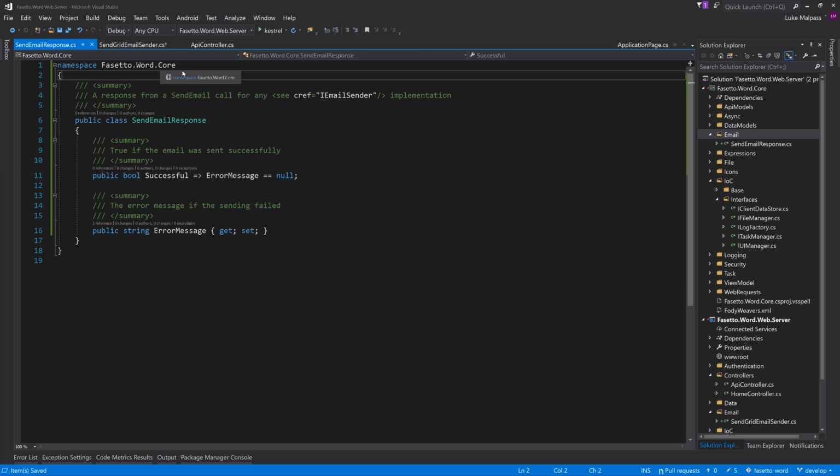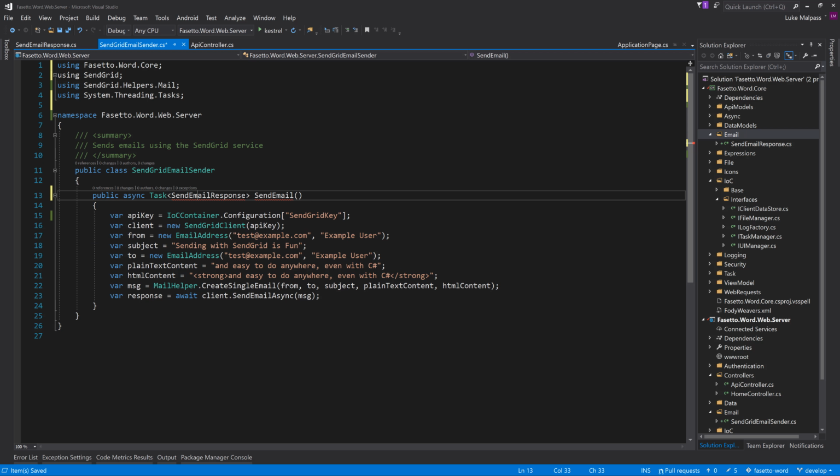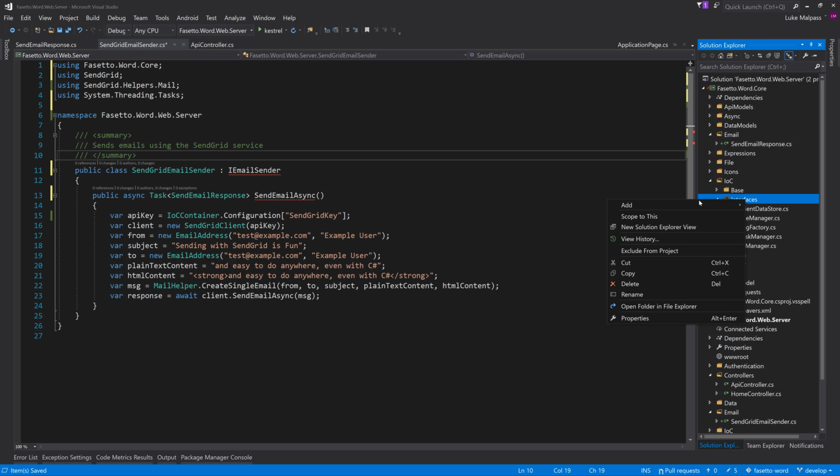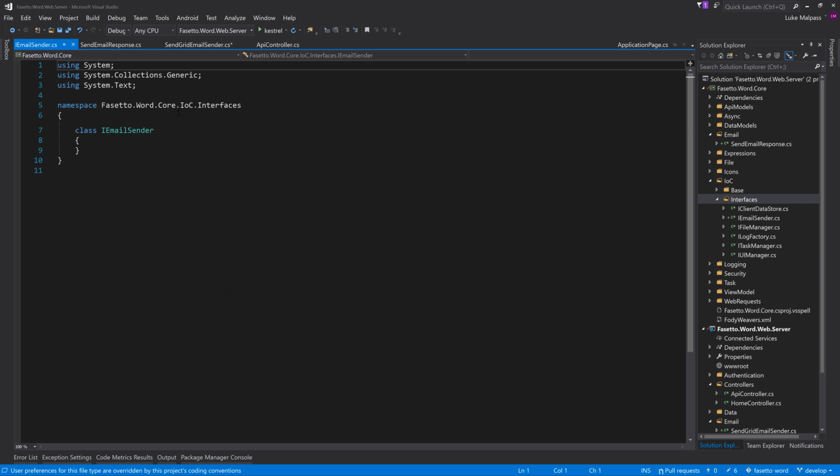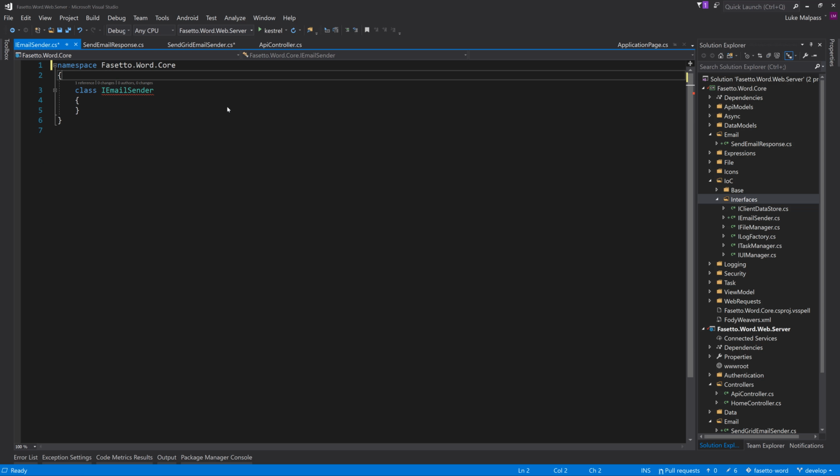That is in core, so we've got to include the core namespace. Because this is a task, it should be SendEmailAsync, and we can make the interface. To be honest, that's all the interface needs. So that can be IEmailSender, and then we'll make this interface. In theory it's in IOC because it's going to be injected. So I'll make a new interface in there called IEmailSender. So public interface IEmailSender.